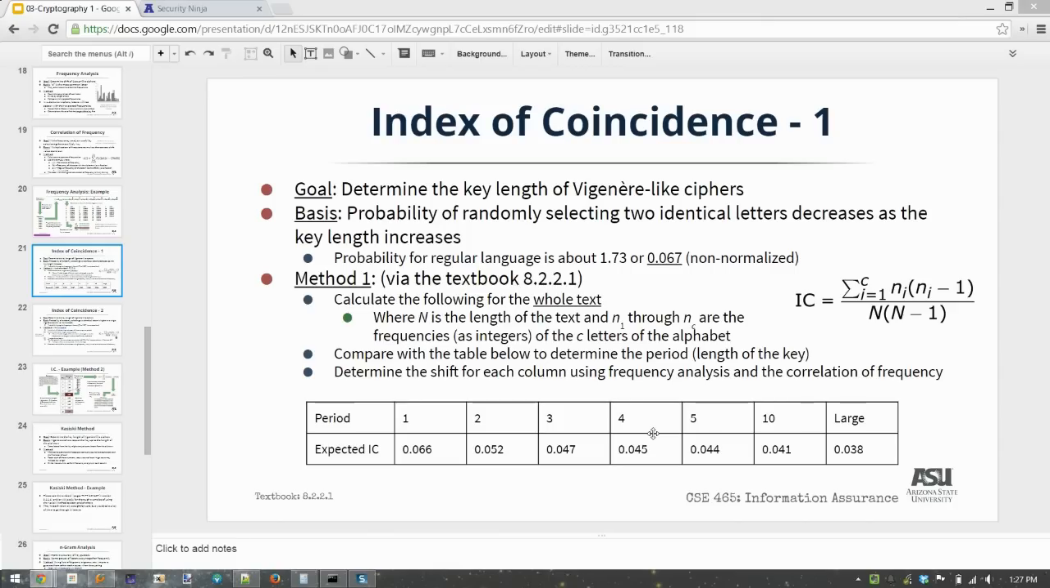Okay, let's talk about why method 1 of index of coincidence is so bad. I didn't really talk about it in lecture very much. If you want to know the details of how it works, go ahead and read the textbook. It has a pretty good explanation. You might have to read it a couple of times. I think I did. But basically, here's what makes it so bad.